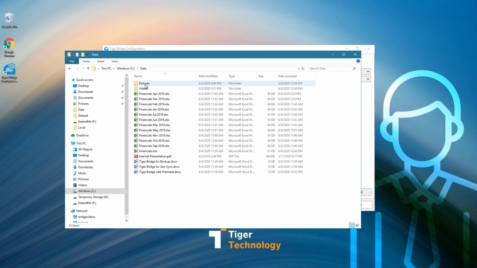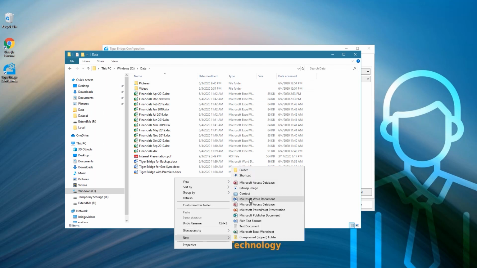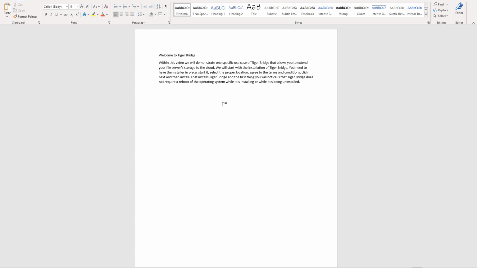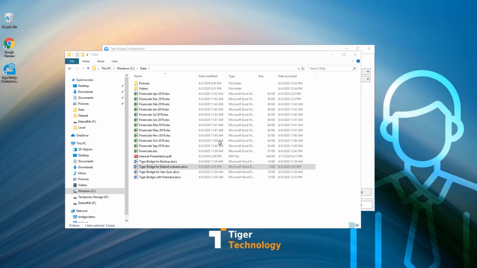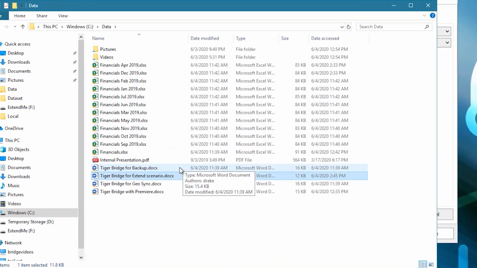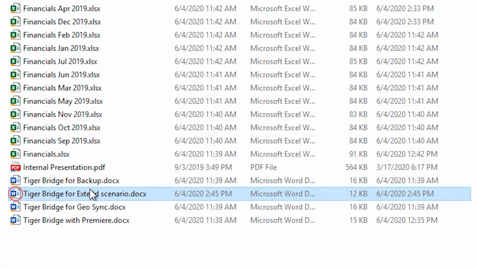Let's create a Word file within this directory and add some text inside of it. When we save and close the file, the information is replicated to the cloud, and in a couple of seconds we can see that the file is orange, or replicated. The exact time depends on the TigerBridge replication policy configuration.